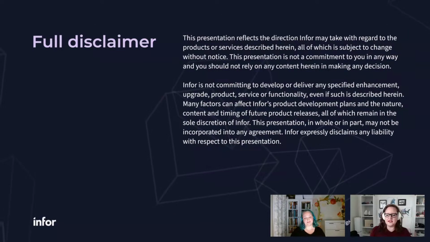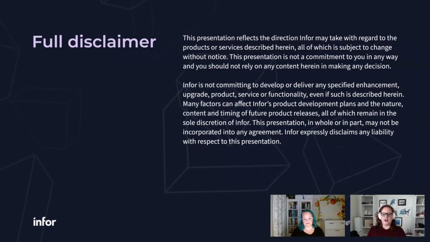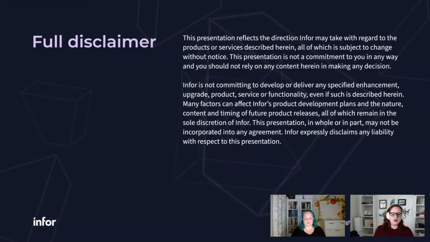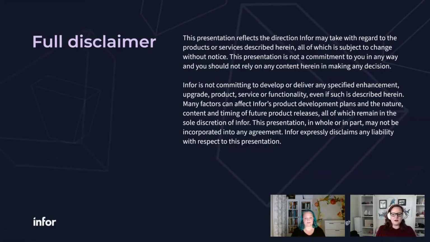I should also mention that today we will be demonstrating from our manufacturing environment. For those using other Cloud Suite products, content may be a little bit different, but all the functionality is still the same and you have access to it.